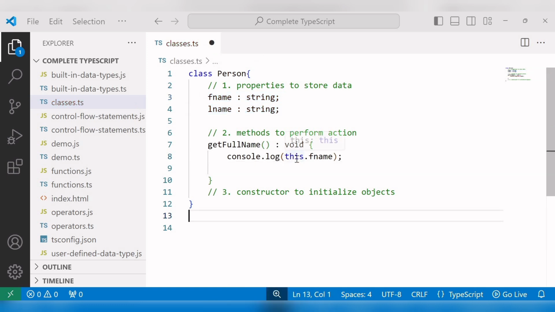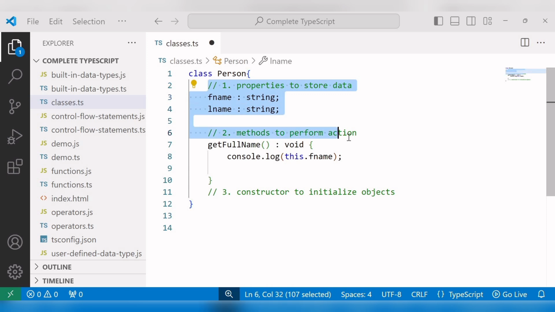In this case, this keyword is representing the class. So this.fname means from this person class, I am referring to the fname. As I said, a class is a collection of variables, methods, and if needed, we can add a constructor as well. We will proceed to the constructor in a few minutes. As of now, we have written two variables and one method under this person class.